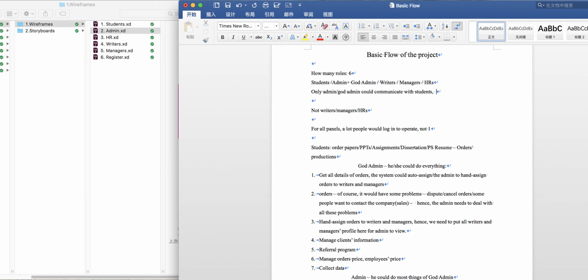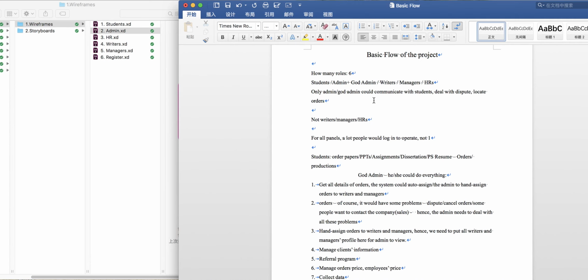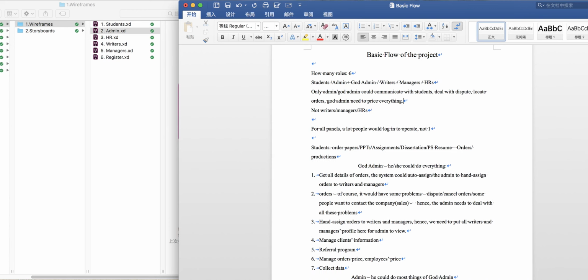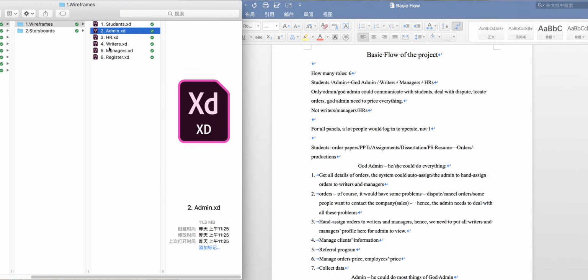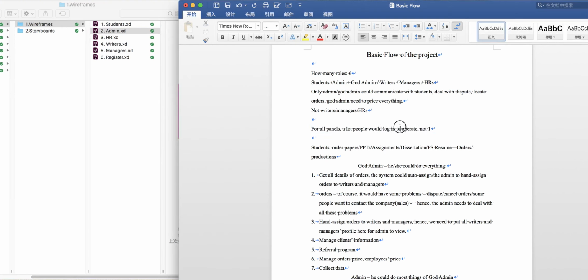And then what does the admin do? Admins are the same as assistants, so when I talk about admin, it's assistant. The admin also deals with disputes, everything, and locates orders. Also the God admin needs to price everything. I think that is the admin's work. Also, for all panels, a lot of people would log in and be able to operate, so not just one person.